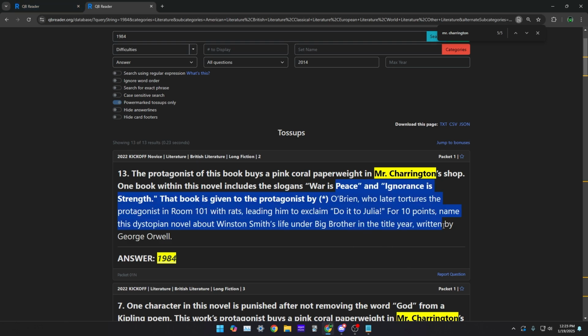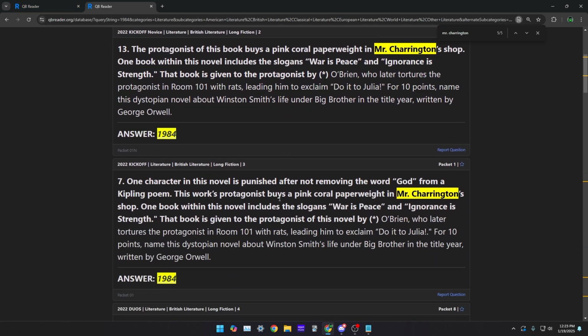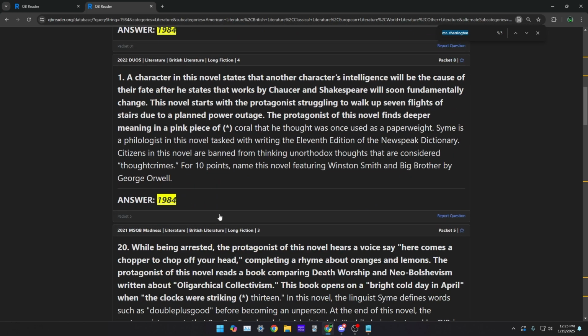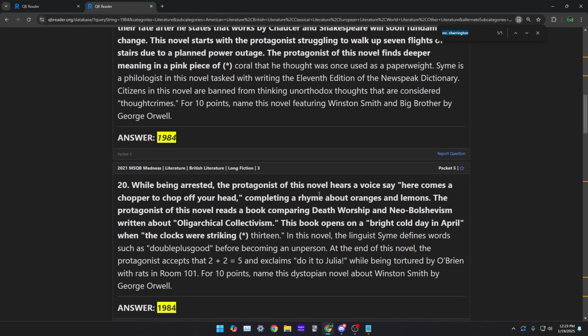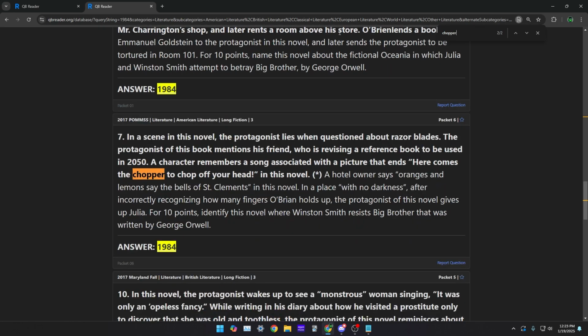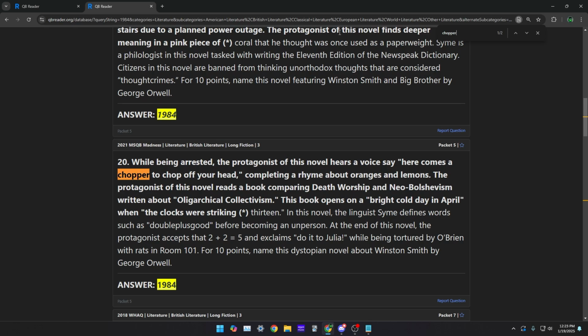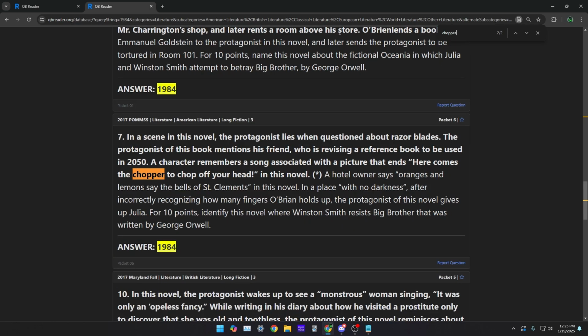And then once you have all of those down, you need to start looking for the obscure ones that might come up again, but aren't necessarily repeated. So like, here comes the chopper to chop off your head. I don't know how often that comes up. That comes up twice. It's not as often, but that one will probably come up every once in a while. I'm sure it'll come up again eventually because that's a famous quote from the book, whether it is in Quizable or not.